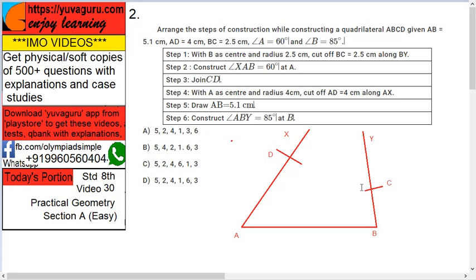1 is the next step and last one is 3. Join CD. So that will be done. One important point to note here is, in the exam, this sequence may not be given. Even this sequence, if it is given, then also it's correct.